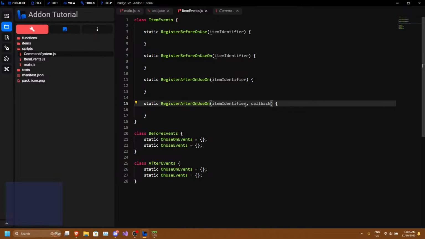Now, for those of you who don't know what a callback is, it's basically passing a function into a variable. And then that function will be run when this is actually run. And we can actually store that function inside one of these objects. So it's pretty handy for what we need to use it for. So we can just do callback, callback, callback. Right, there we go.